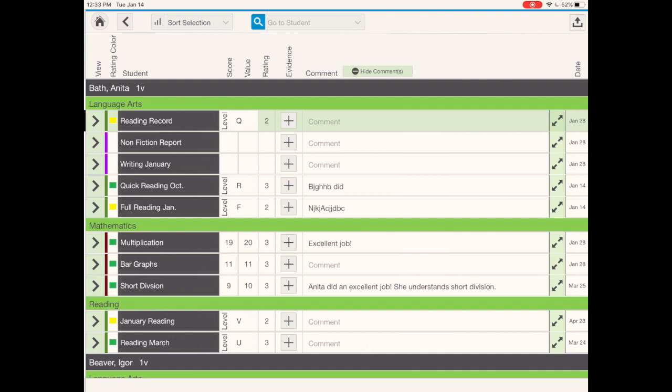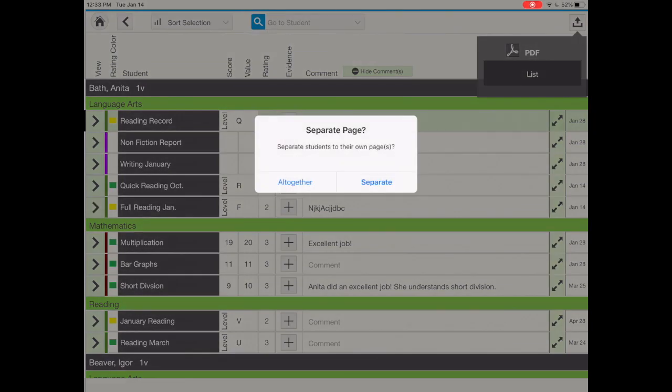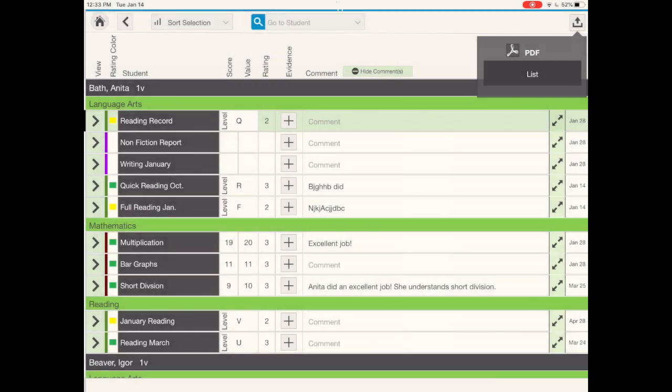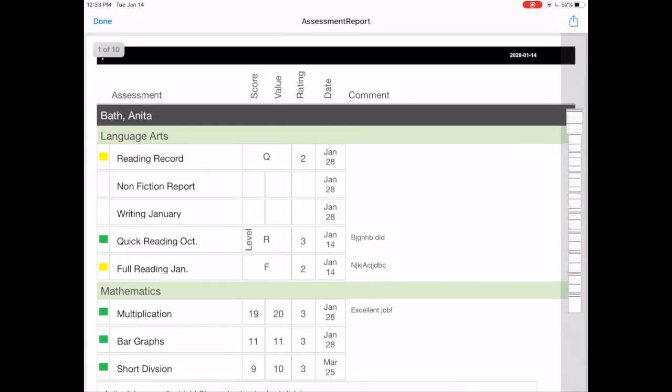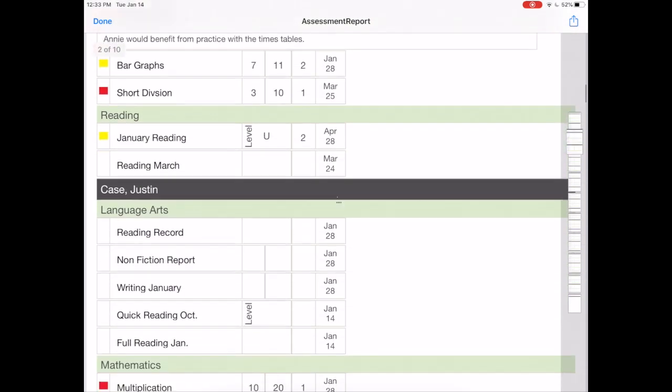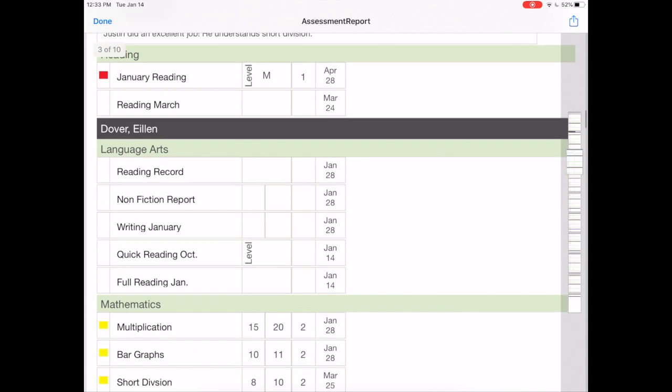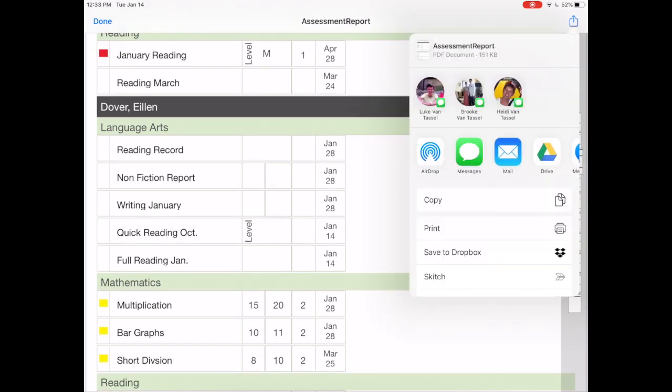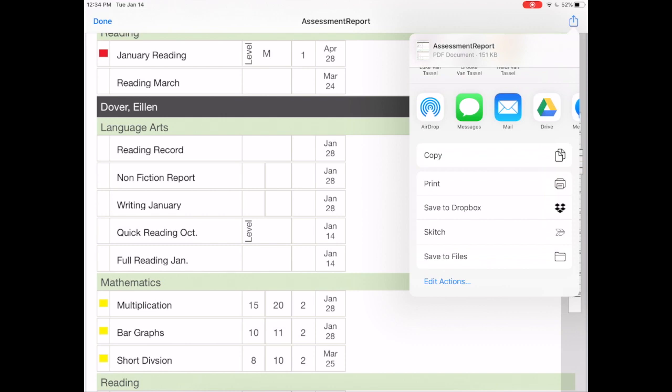Now, if I want to print this list or send this list to somebody, I can tap the little send button at the top, and it just makes a PDF list. So I press list, and it can separate the students onto their own page, so they're not all kind of together. It gives a page for each student, or you can have them all together. So I'm just going to go all together for this. So it's going to create the PDF, and so here you can see this is the PDF created, and they're all together, all the students. And I keep going down. And if I wanted to send that to someone, I tap that little send button at the top, and I'd either mail or print or whatever.